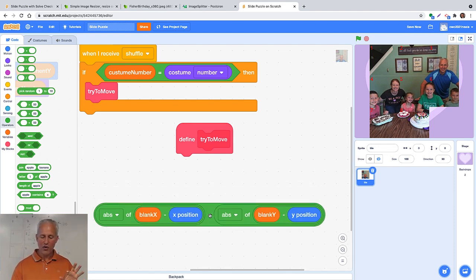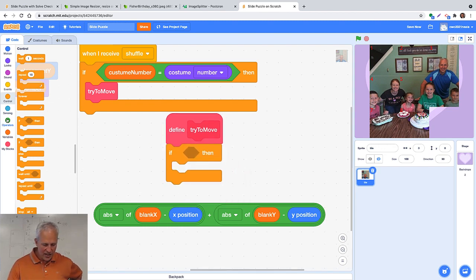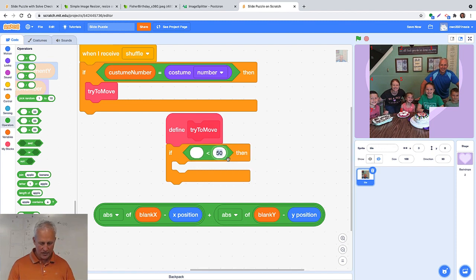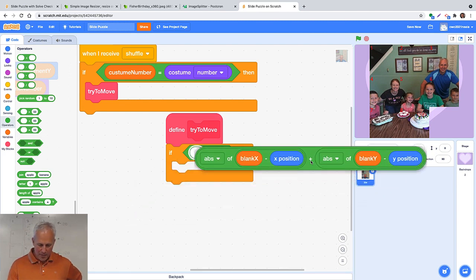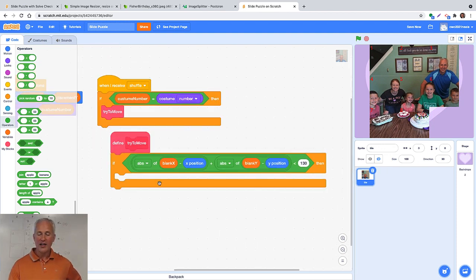What we want to do is see if this whole thing is less than a threshold of 130. The 130 will make sure to pick off everybody, including the diagonal, but it gives you a little flexibility in case your images are a little too big. So I'm going to grab a less than and 130. I've got to grab it from the plus here and drop it into there. It's so big it doesn't even fit on the screen anymore. If that whole thing is less than 130, then I must be next to the blank. And this algorithm will work even if the blank's in the middle, then it'll figure out that these four can move. So it's kind of a smart algorithm.